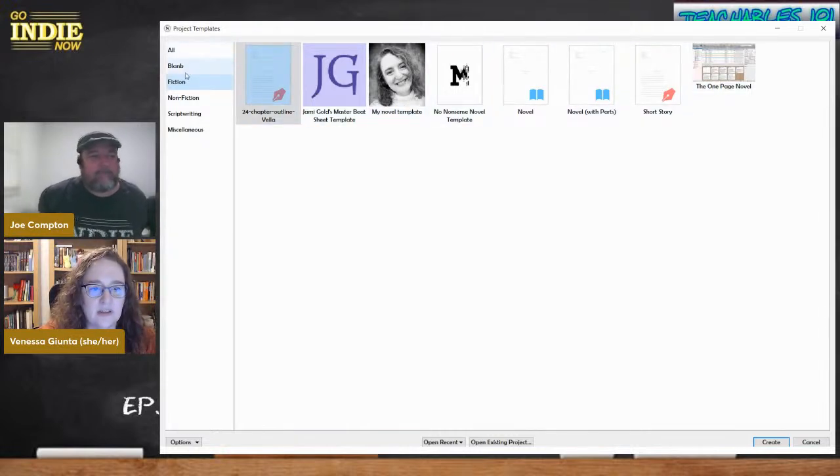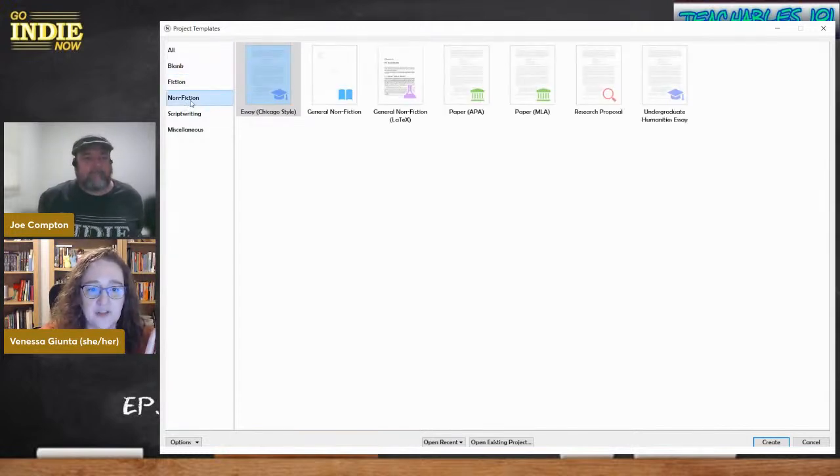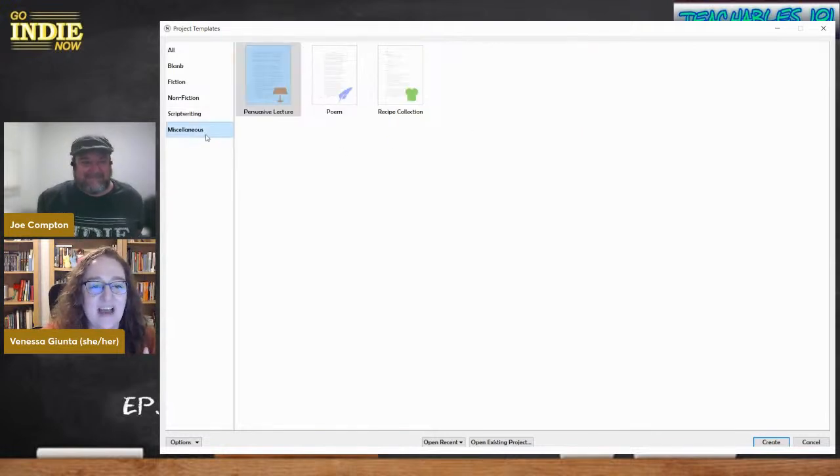If you look on the left here, you also can just open a blank one that has nothing pre-made. They've also got nonfiction templates. They've also got script writing templates, which I have not as yet delved into, but as we have discussed in the past, it is something that I'm interested in. And then they've got other things, persuasive lecture, poem, recipe collection. You can keep your recipes in Scrivener.